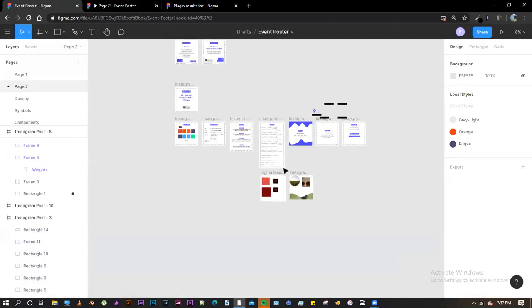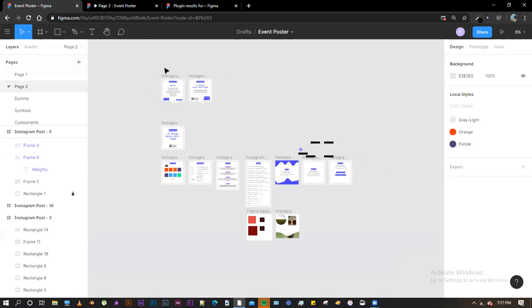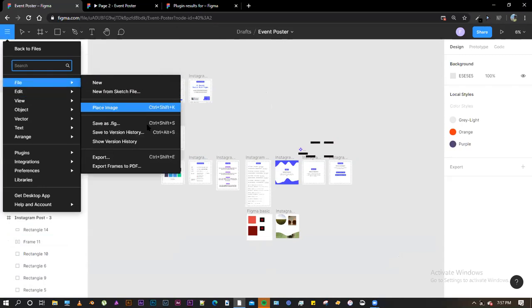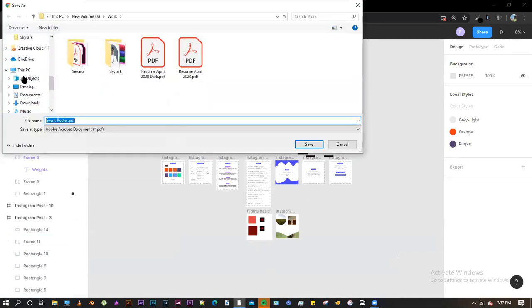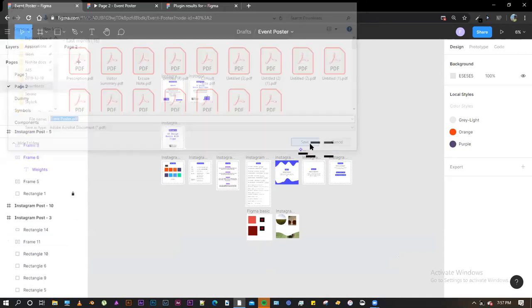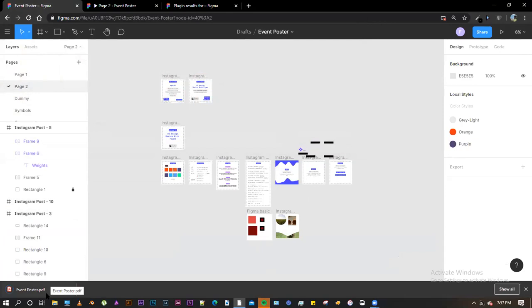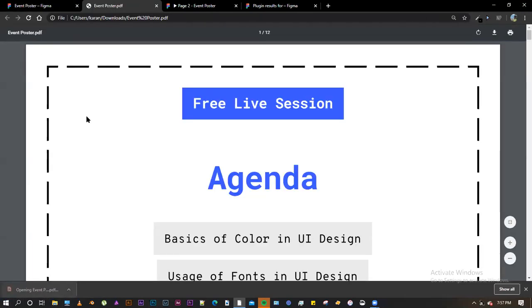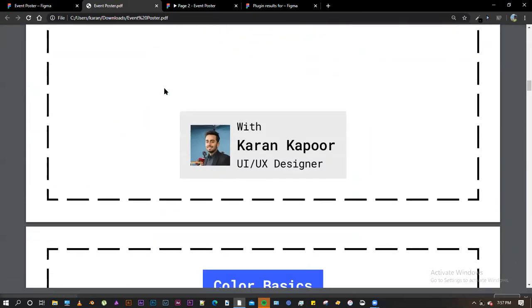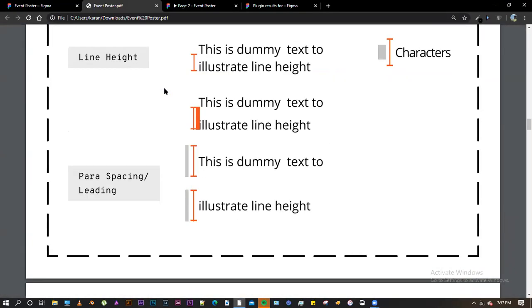And if you want to export all these frames in the order that they are on the left hand side, you simply go to this menu to file and then export frames to PDF. It would ask you for a location. So let me choose one of the locations like download, event poster. It is downloaded as a PDF. So if I click on it, I have a PDF file from the frames that I have just created.